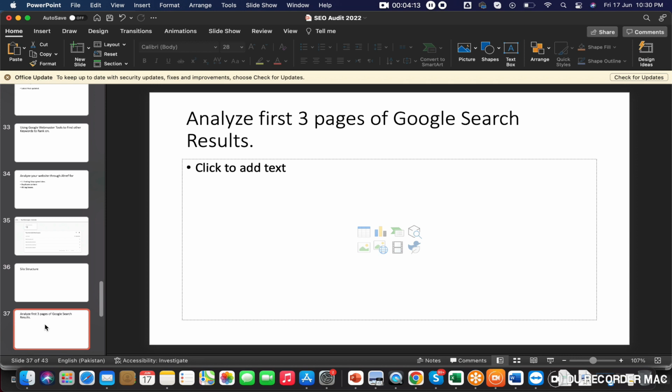So the only formula for this is: my website deserves to be ranked number 1 because it is the best of all the results shown on the first 3 pages. If it is not, I need to work on my website quality, my website theme, my structure, and improve how my website is being visible or displayed. So this is very important.